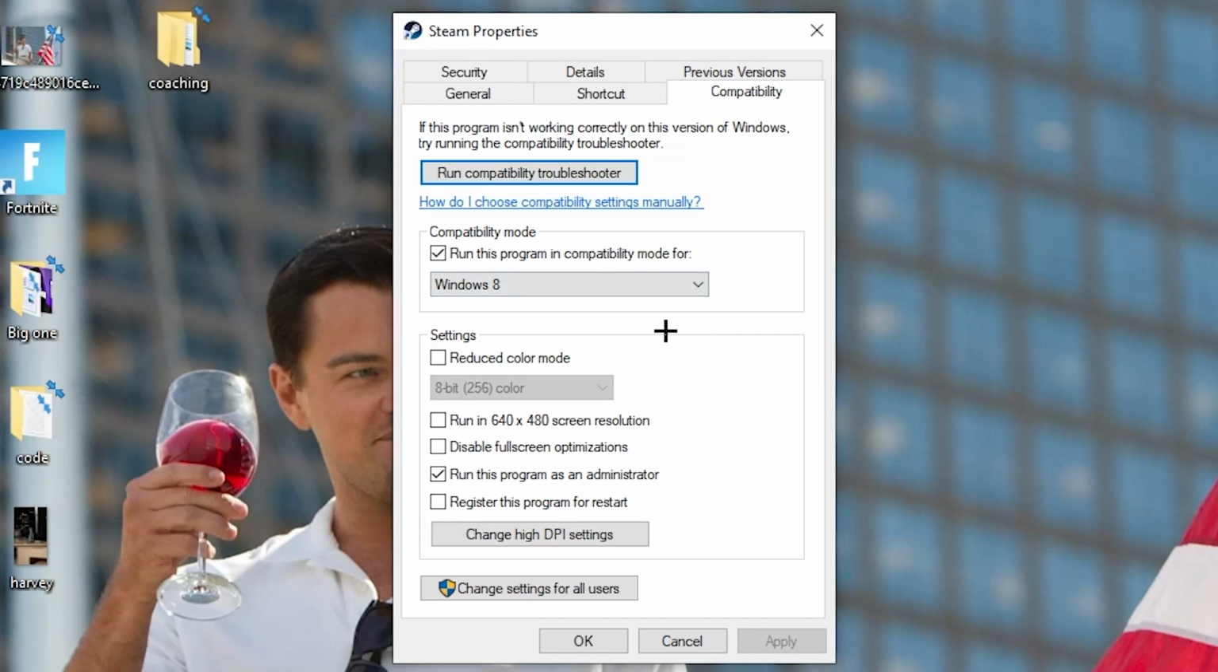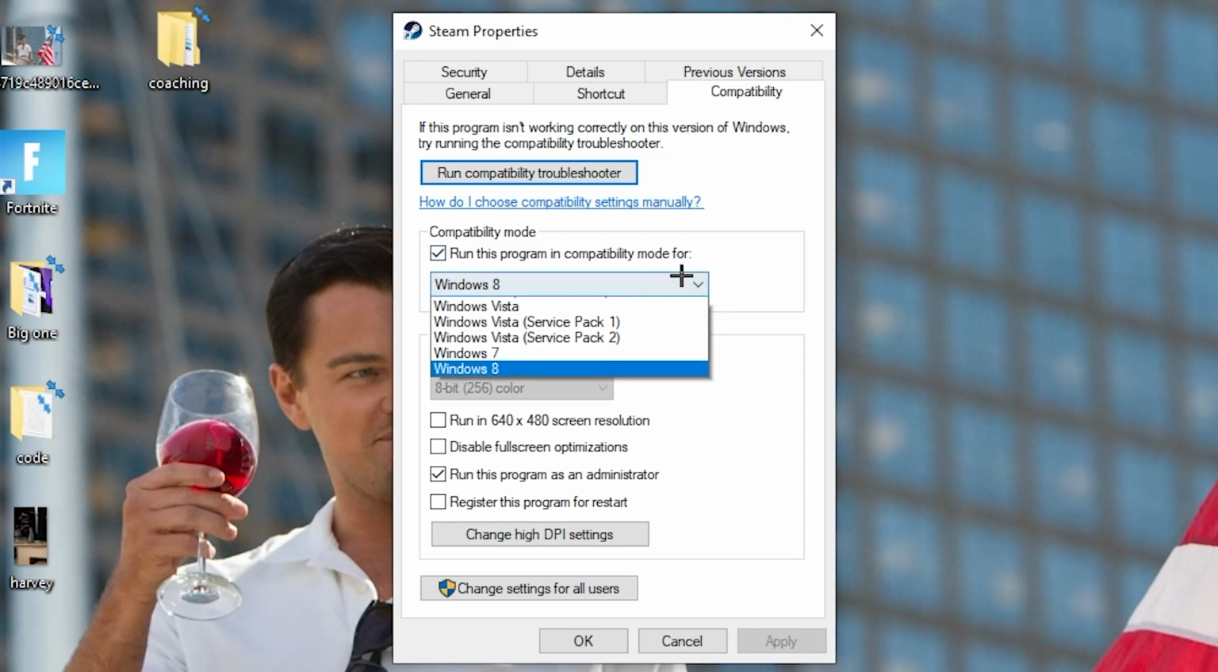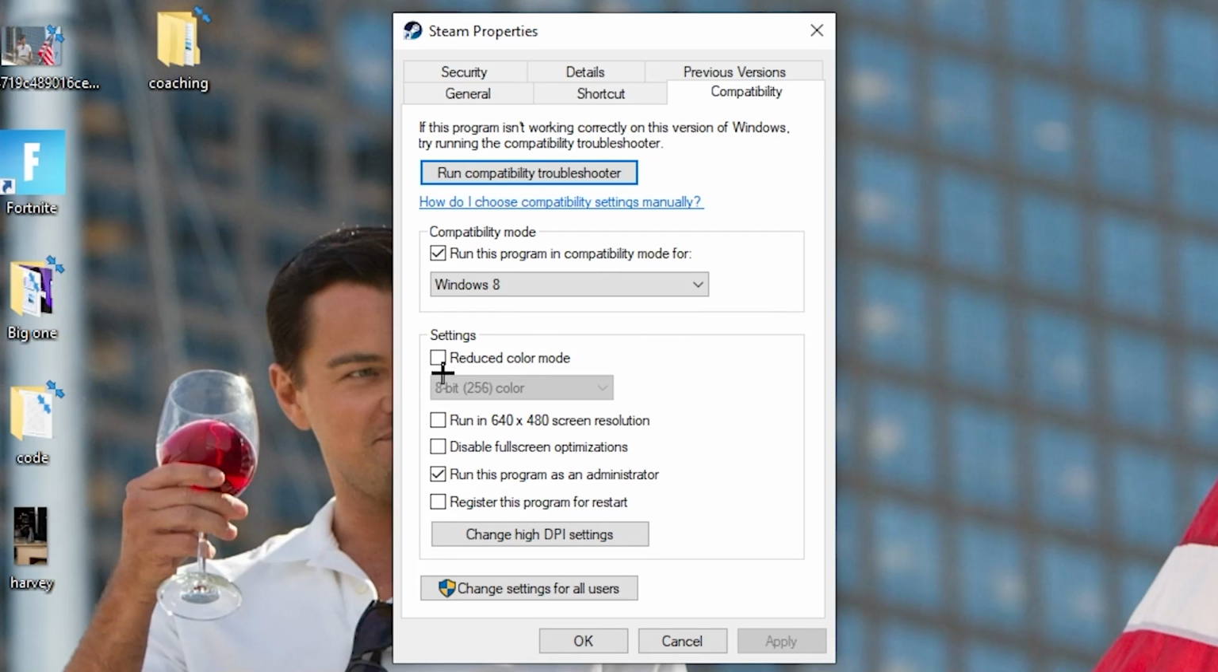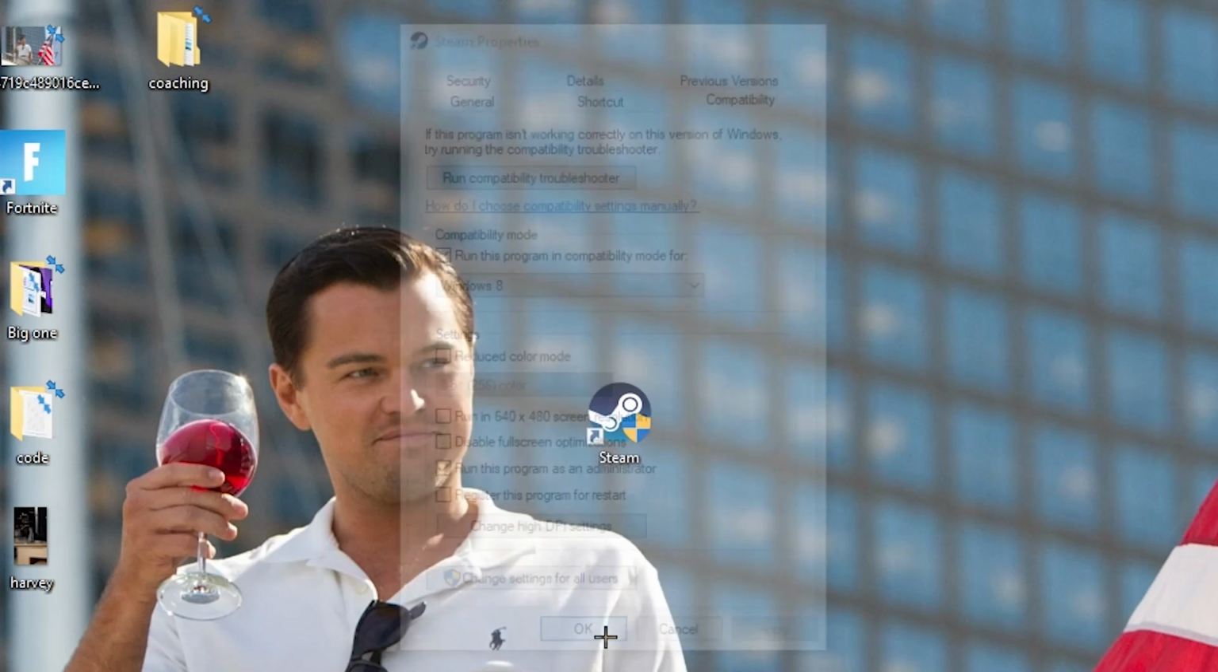The first thing you want to do is go to compatibility mode, and you're going to enable run this program in compatibility mode for, and select the latest Windows version you have. You're going to disable reduced color mode, disable run in 640 by 480 screen resolution, disable full screen optimizations, and enable run this program as an administrator, and obviously disable register this program for restart. And afterwards you're going to hit apply and OK.